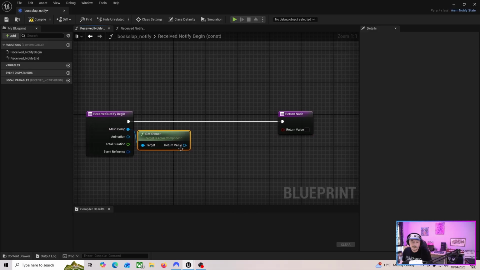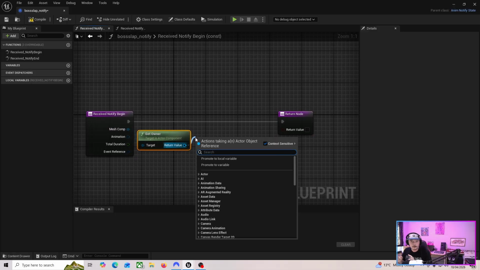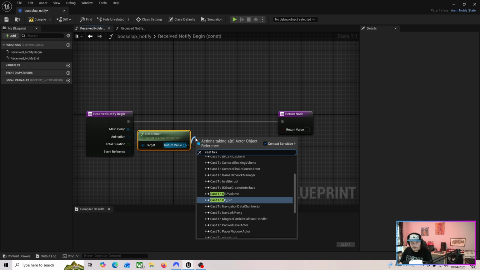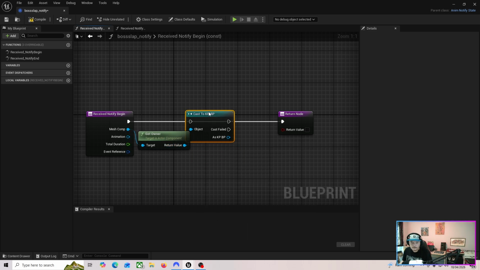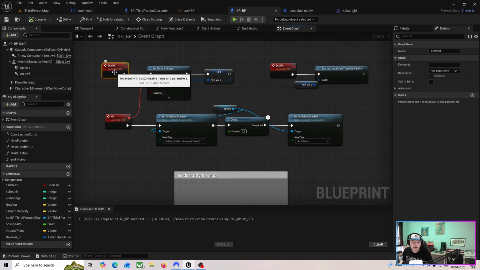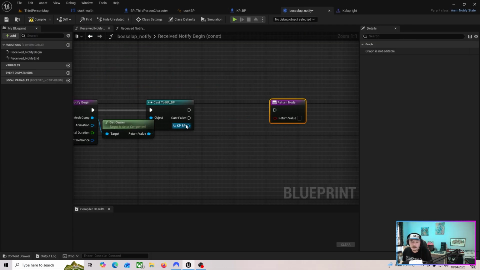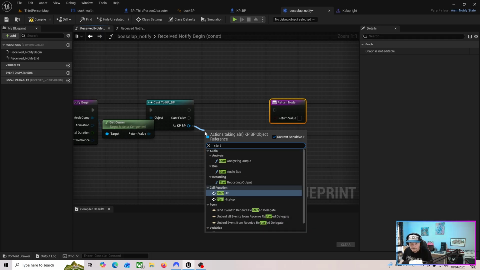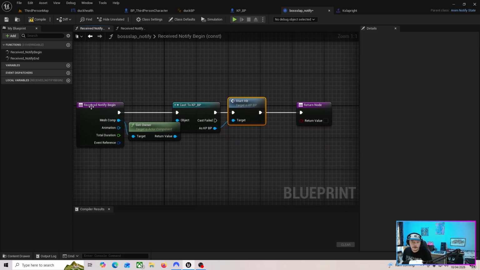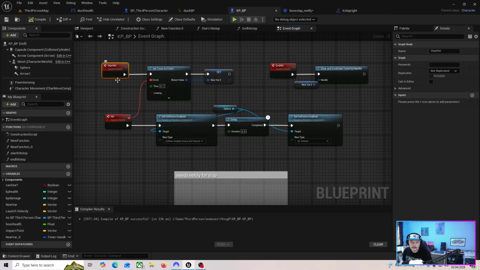and then from get owner you're going to cast to whatever blueprint your code is in. So on this one it's cast to Kingpin BP, and then because we've cast to this, we can get that custom event that we made, start hit, this one here. Start hit. See, it comes up. Drag that. So the notify is beginning at start hit, which is this event.